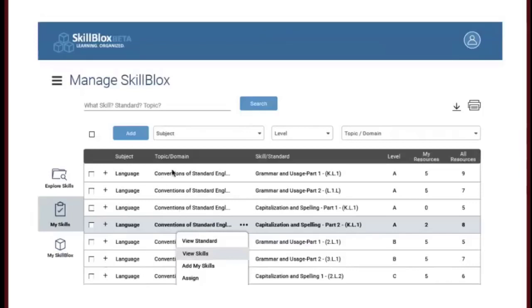This will allow you to search by subject, by level, and by domain, and find specific skills that you want to teach, and actually see the number of resources from your library of resources that you've set aside and said, hey, I use this. You'll see how many lessons or activities align to that particular skill, and then you'll also see the number of lessons and activities within the entire Skill Blocks library that align to that skill.